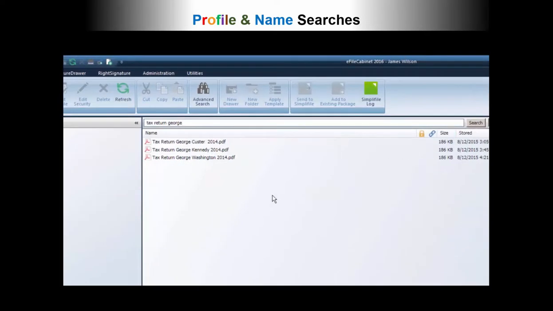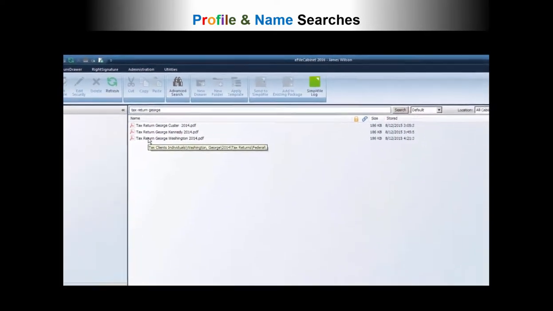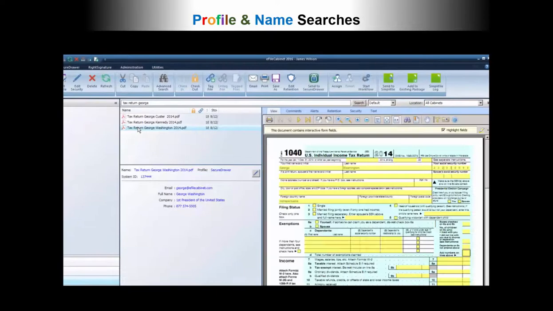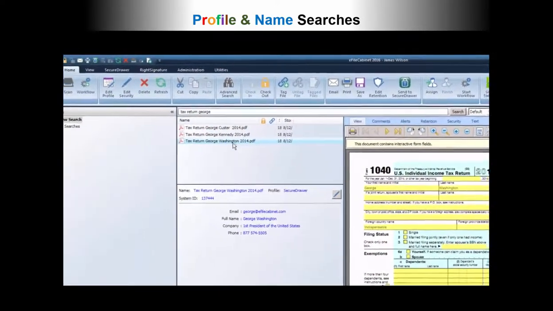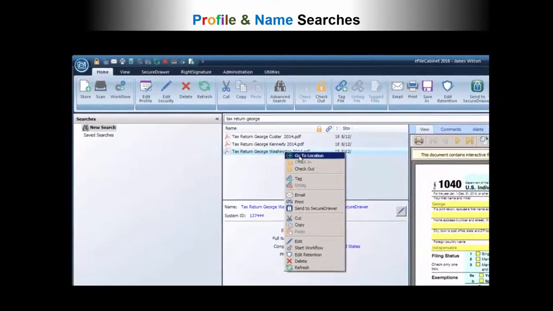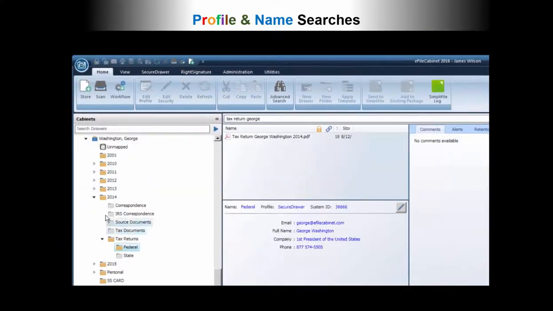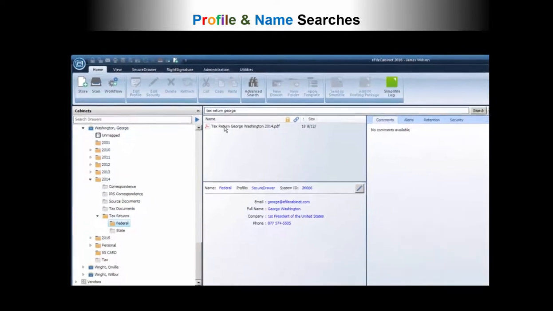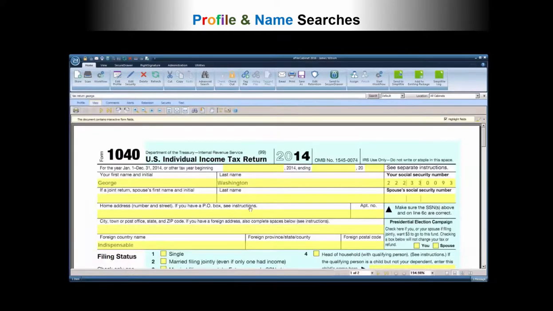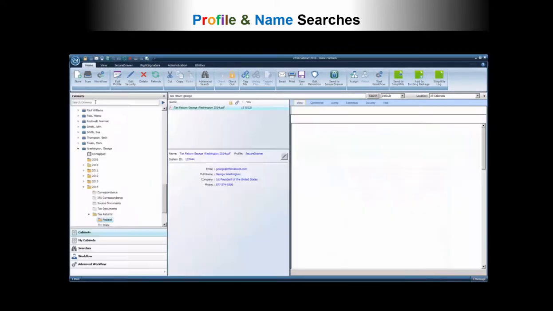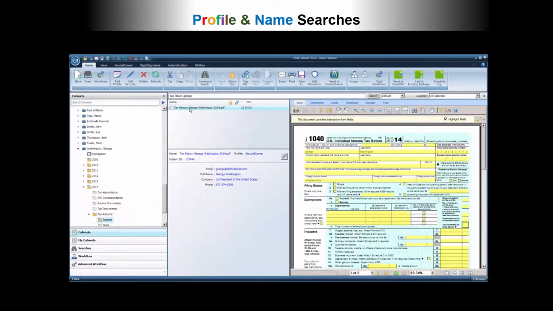I have just 3. There's George Washington. Left click on it. Then I can preview the document. There it is. Then I can right click and see where that document is stored. And there it is in George Washington's drawer in the tax return and federal subfolder, and there it is. And so this, again, I believe that the greatest benefit of document management, or one of the greatest, is how fast you can find things.